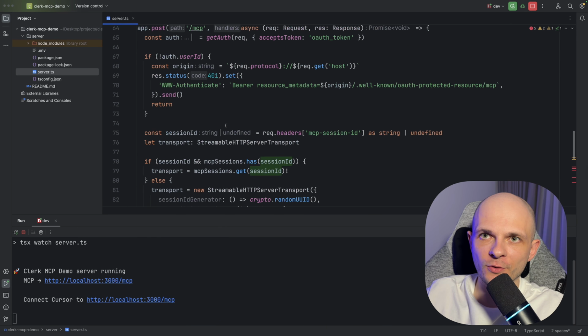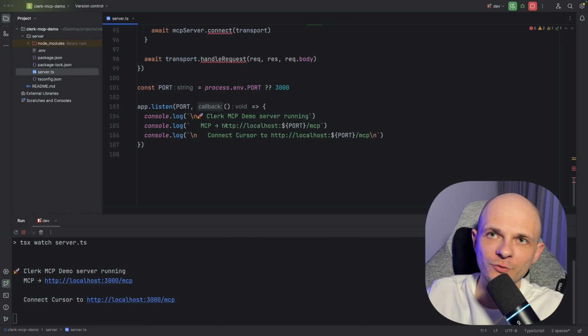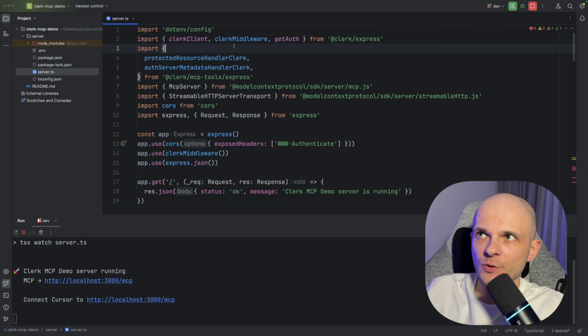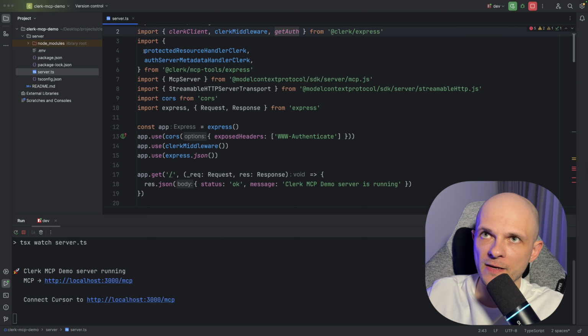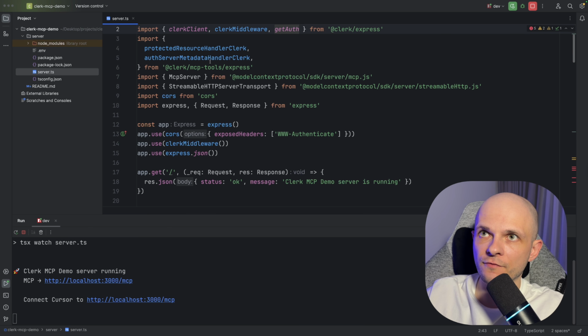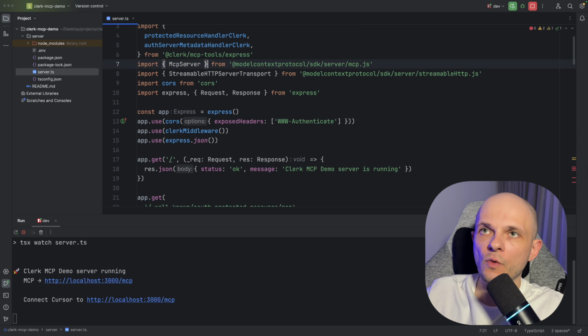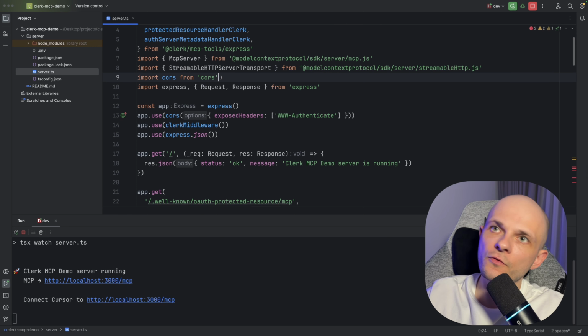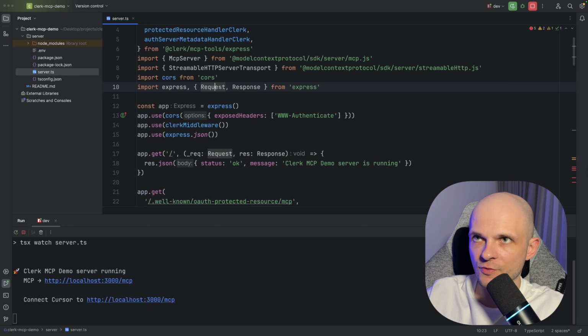So I just created only one file, which is around 100 lines of code. Here first we need to import from Clerk Express: clerkClient, clerkMiddleware, and getAuth. Then we also import protectedResourceHandlerClerk and authServerMetadataHandlerClerk. We will need McpServer and StreamableHTTPServerTransport. Of course, we need CORS, Express, and Request and Response from the Express package.